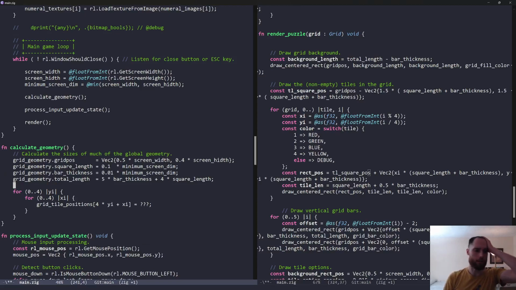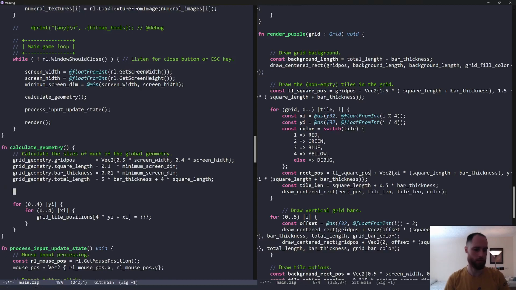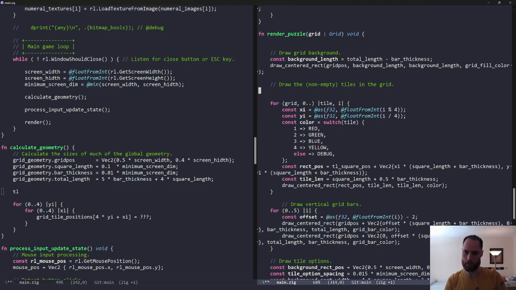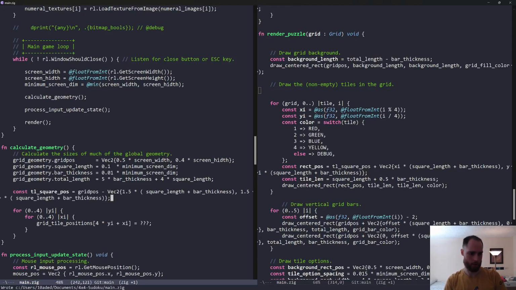Is it even worth storing the top left position? No, since we only really need to know that insofar as calculating the other stuff. So it's fine if we don't actually set that. Okay. So let's just copy that line over here.